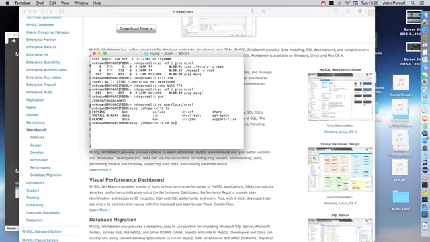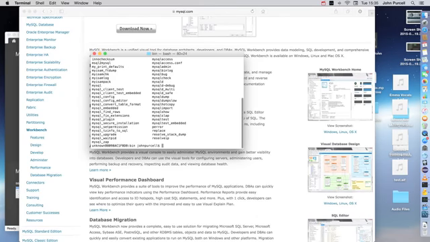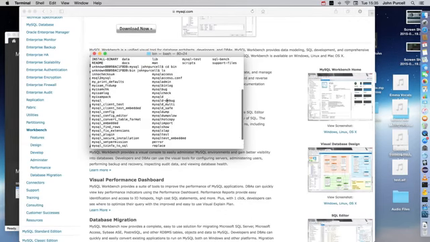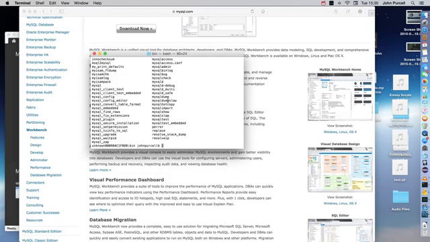Now if we go to bin here, we'll see there are lots of programs in there, and there are two really important ones. One is called mysqld, and that's the actual server program. It's your actual database itself. So we could start that from a command line.